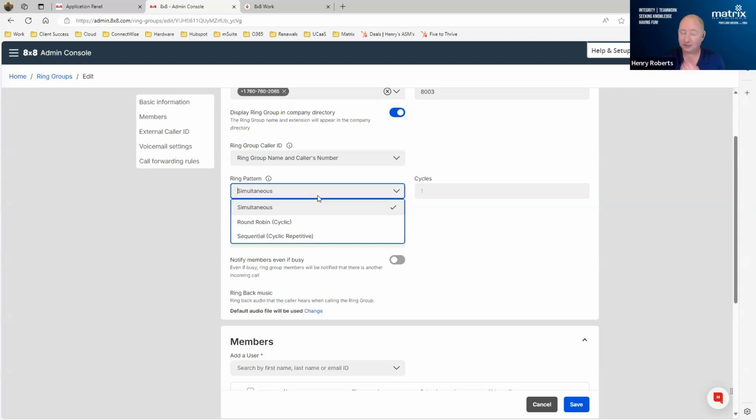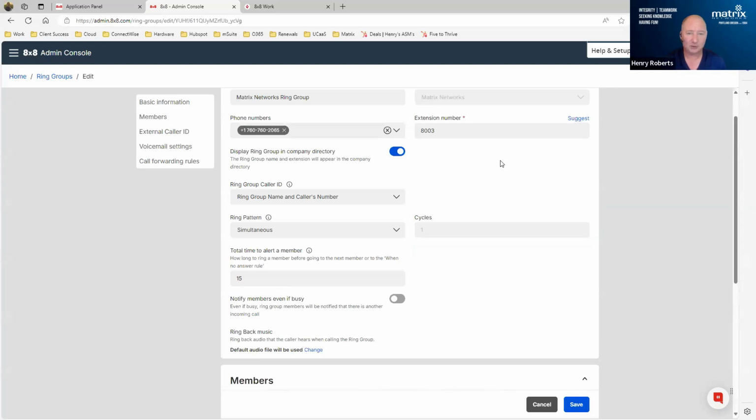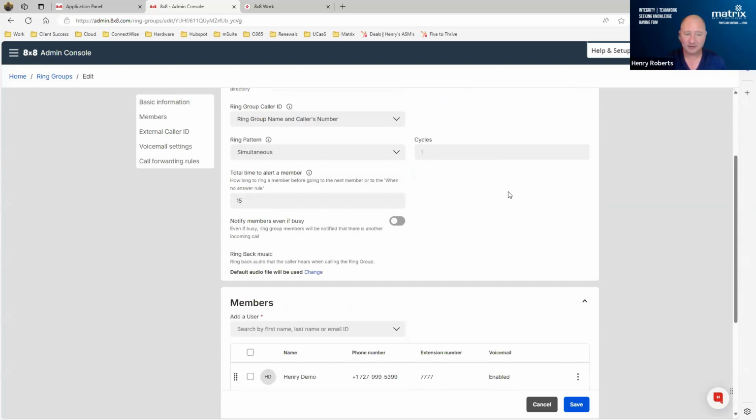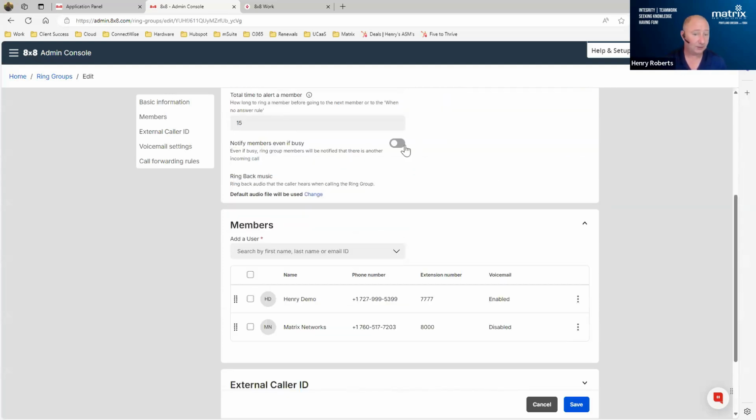Pattern. So this is also different from the queue, right? In the queue, we can do sequential, simultaneous, or round robin. A lot of times when I have a ring group, I see simultaneous rings. This one's important, right? Notify members if they're busy, right? So this was like call waiting for the queue, right?